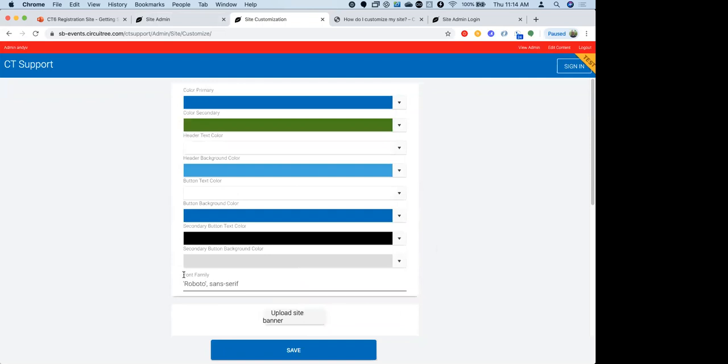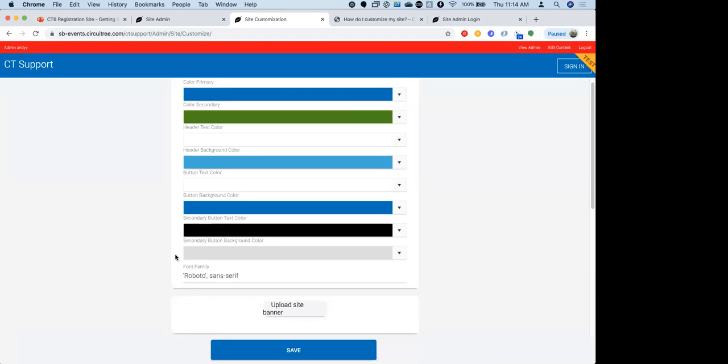You can also update the font family that's used. This uses Google fonts, and this one, Roboto, is a standard Google font, which is the basic one.